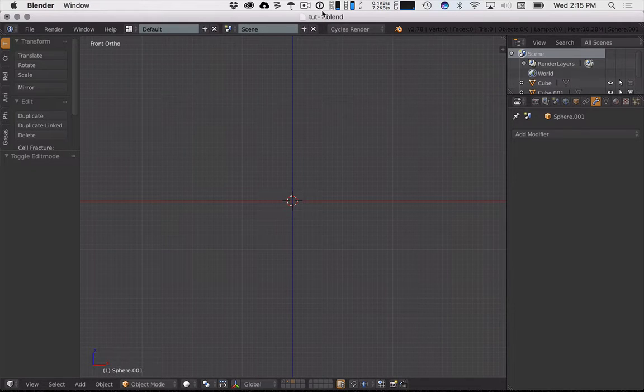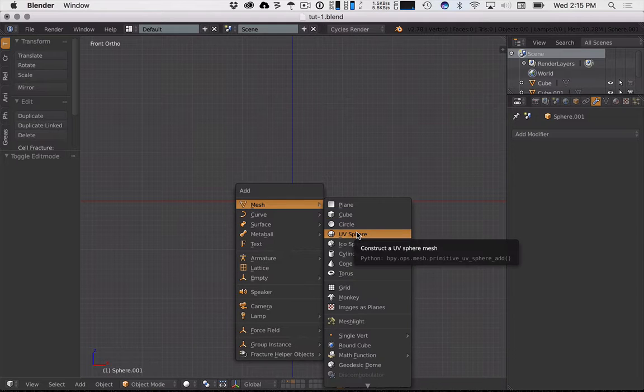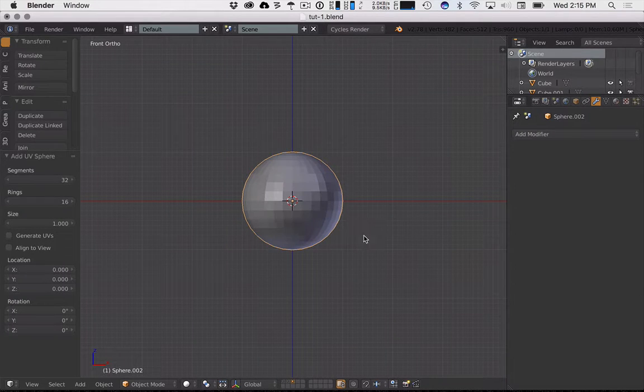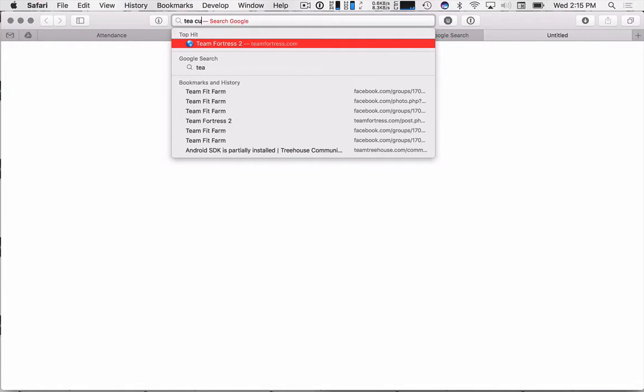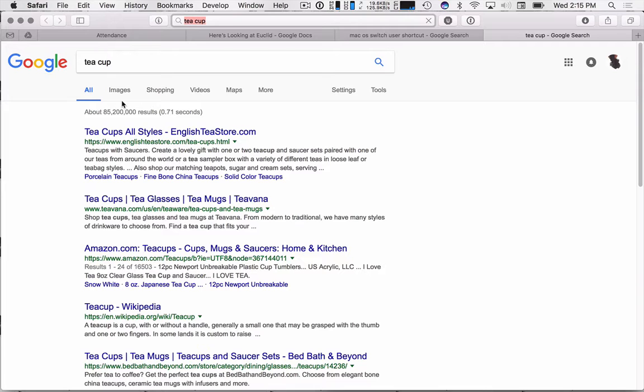So I always kind of start in this view. I'm going to add my sphere. Shift A to add a sphere. Teacup is kind of half of this. Sometimes it's good to work from an image. So I'm going to find an image of a teacup.